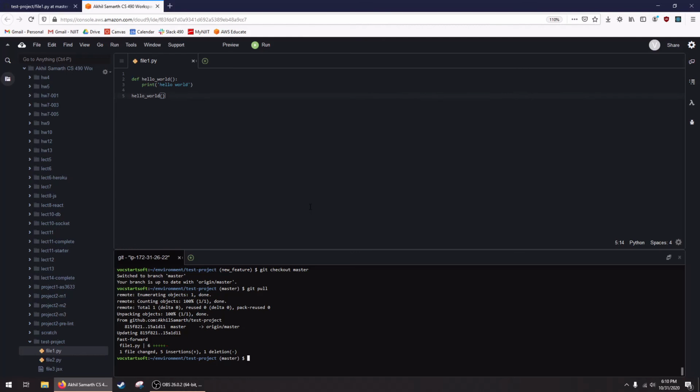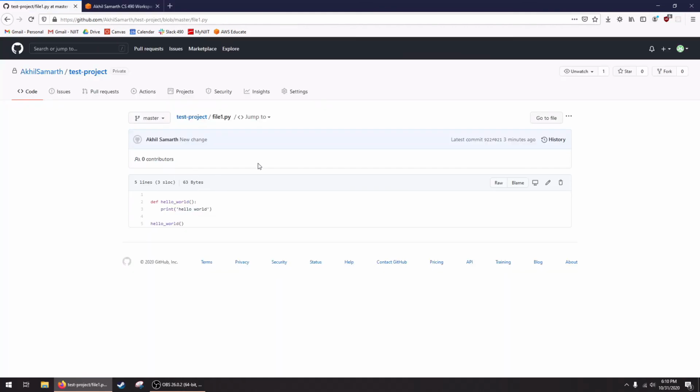So this is how you use pull requests to merge changes into master. You should never be merging to master directly or locally. You should always be using pull requests to make sure that your code stays nice and clean.